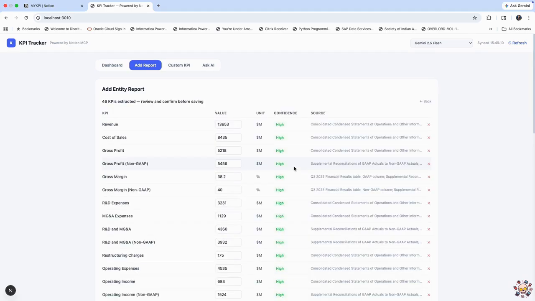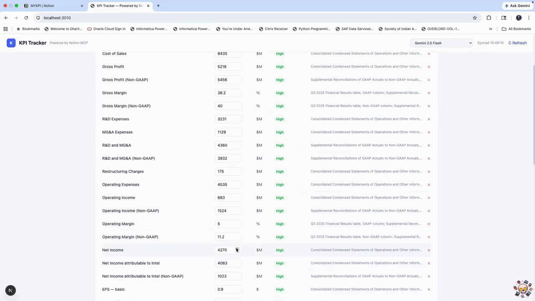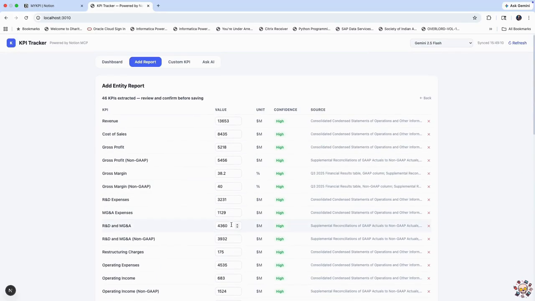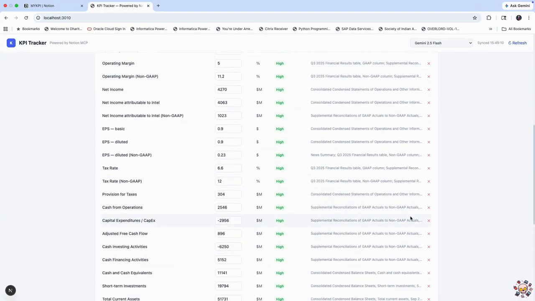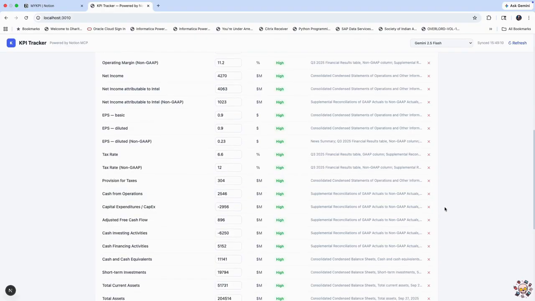Look at this. The AI pulled out every key metric with the quarter, year, value, unit, and a confidence score. High confidence means it found clean numbers. Medium confidence means it inferred from context. This is the human-in-the-loop step.